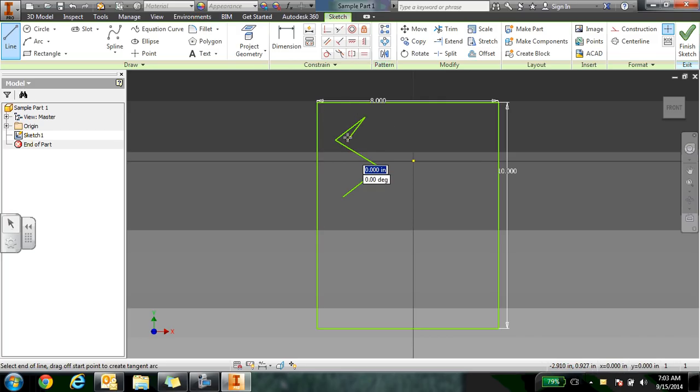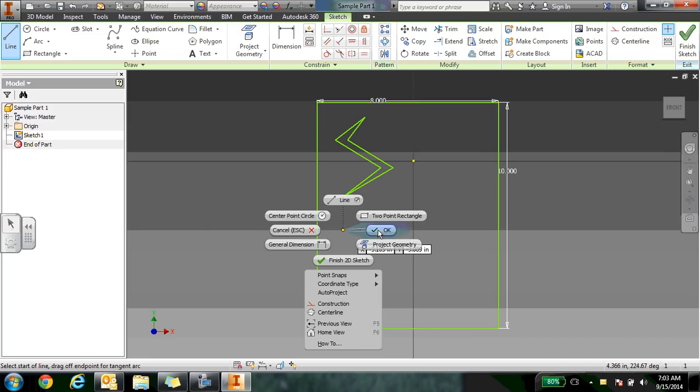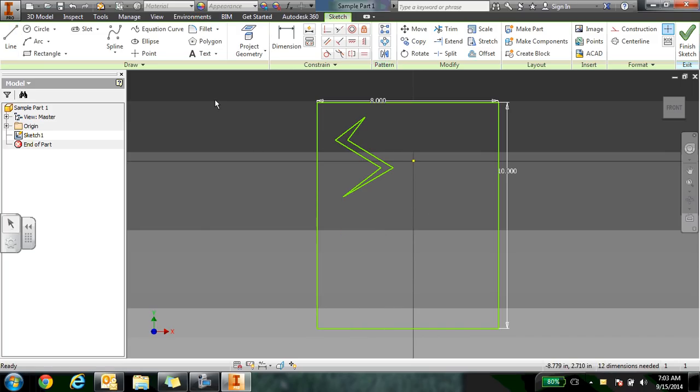So I'm going to come down here, click, click, and now I'm going to connect it down here at the bottom, so I'm going to wait for my yellow dot to turn green. There it is. Click it again, and then right click, okay. So I've got a decent looking lightning bolt there. I'm sure yours will look better than mine.